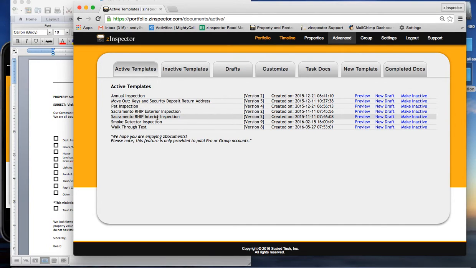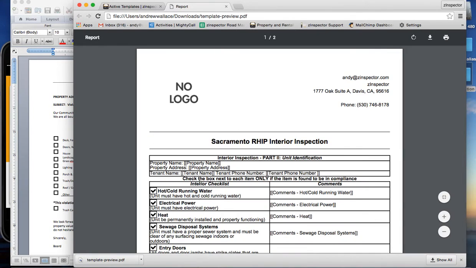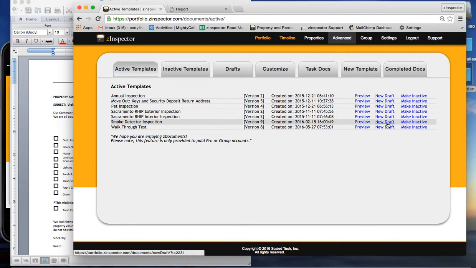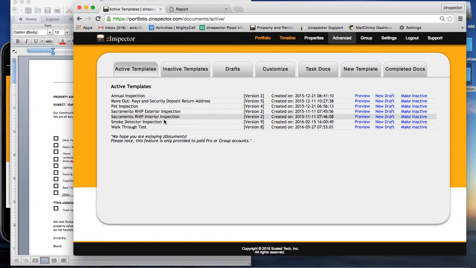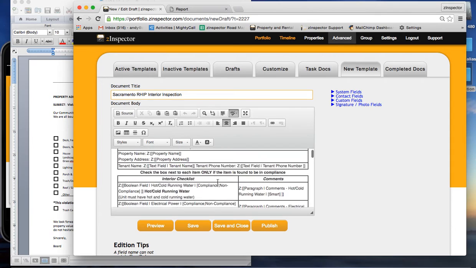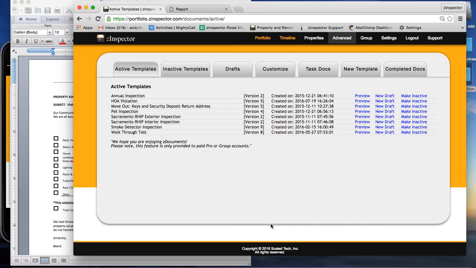Now, one thing you can do is look at these documents like the Sacramento one and preview it. If it's a similar format to what you might want to use for a different document, I could simply say New Draft. Oops, excuse me, I clicked the wrong one, so I'm going to go right back. I'm going to say Sacramento Interior Inspection and say New Draft. Okay, so I can look at this document and say, yep, this is basically the document that I'm looking for. I could just change this name to HOA violation and hit publish. Now I've got a new document on my account, and it's available on all my mobile apps.